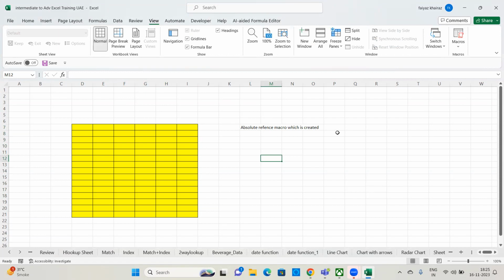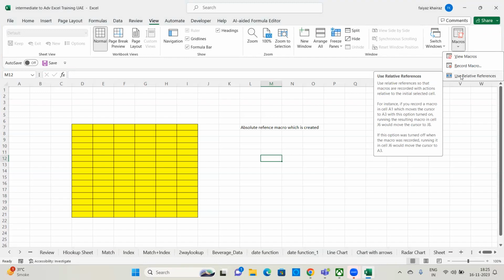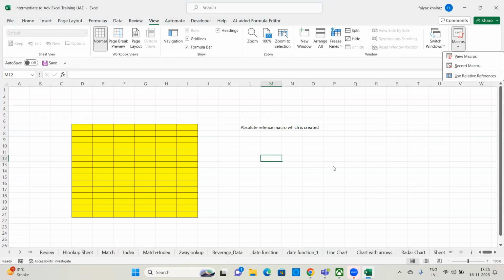If you don't want an absolute reference macro, that means I want a macro which will run in the cell where I'm active, I need to record a relative cell reference macro. In a relative cell reference macro, the location is not fixed, but the location depends upon the cell which is active or the cell which is selected.